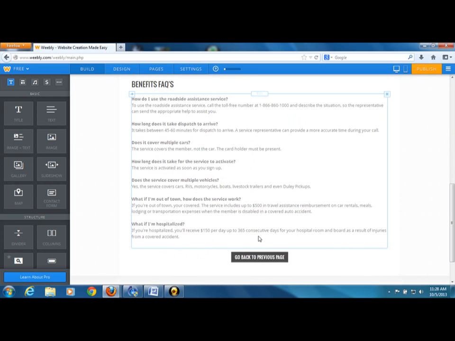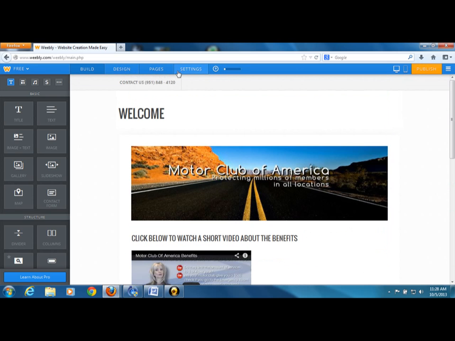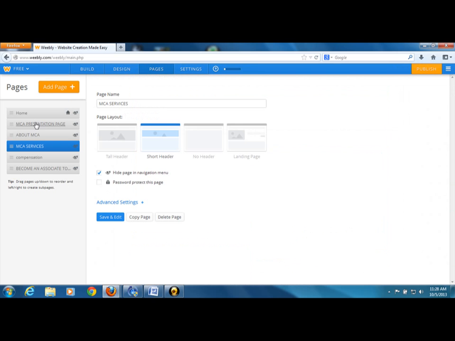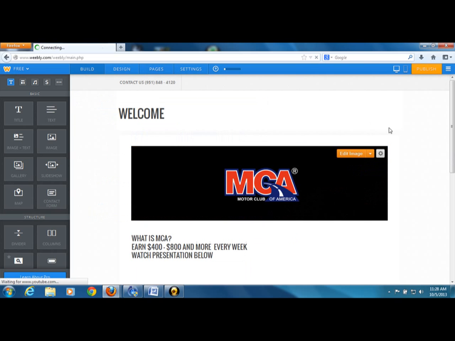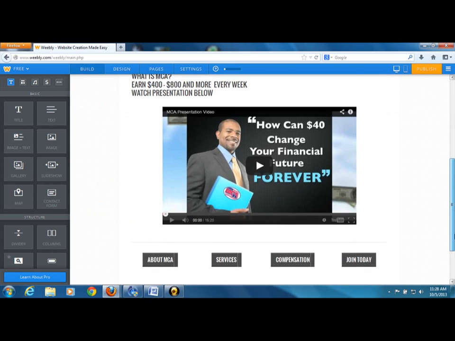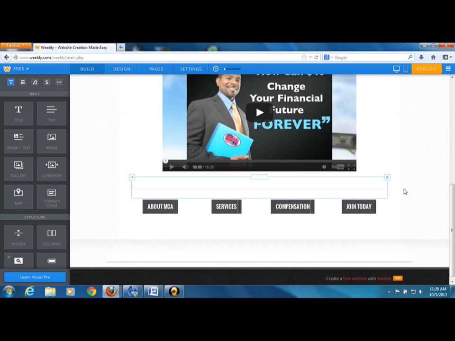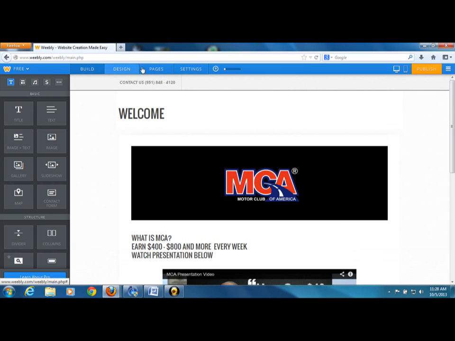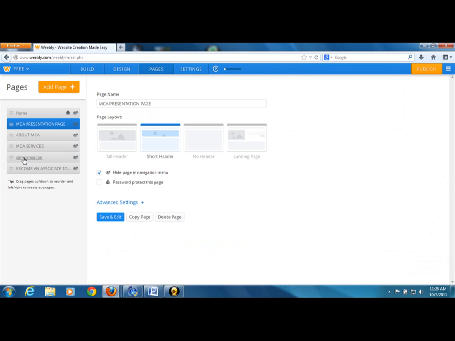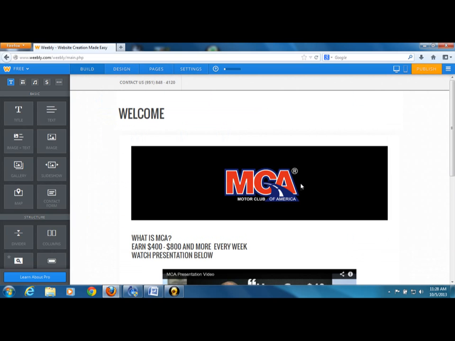When they're done watching that or looking at that, they're going to go back to the previous page. So they're going to click on that button. And it's going to take them back to MCA presentation page. Okay, so after they do that, they're going to be like, I want to see a greater detail of the compensation. So they're going to click on the compensation button, and it's going to take them to the compensation page.